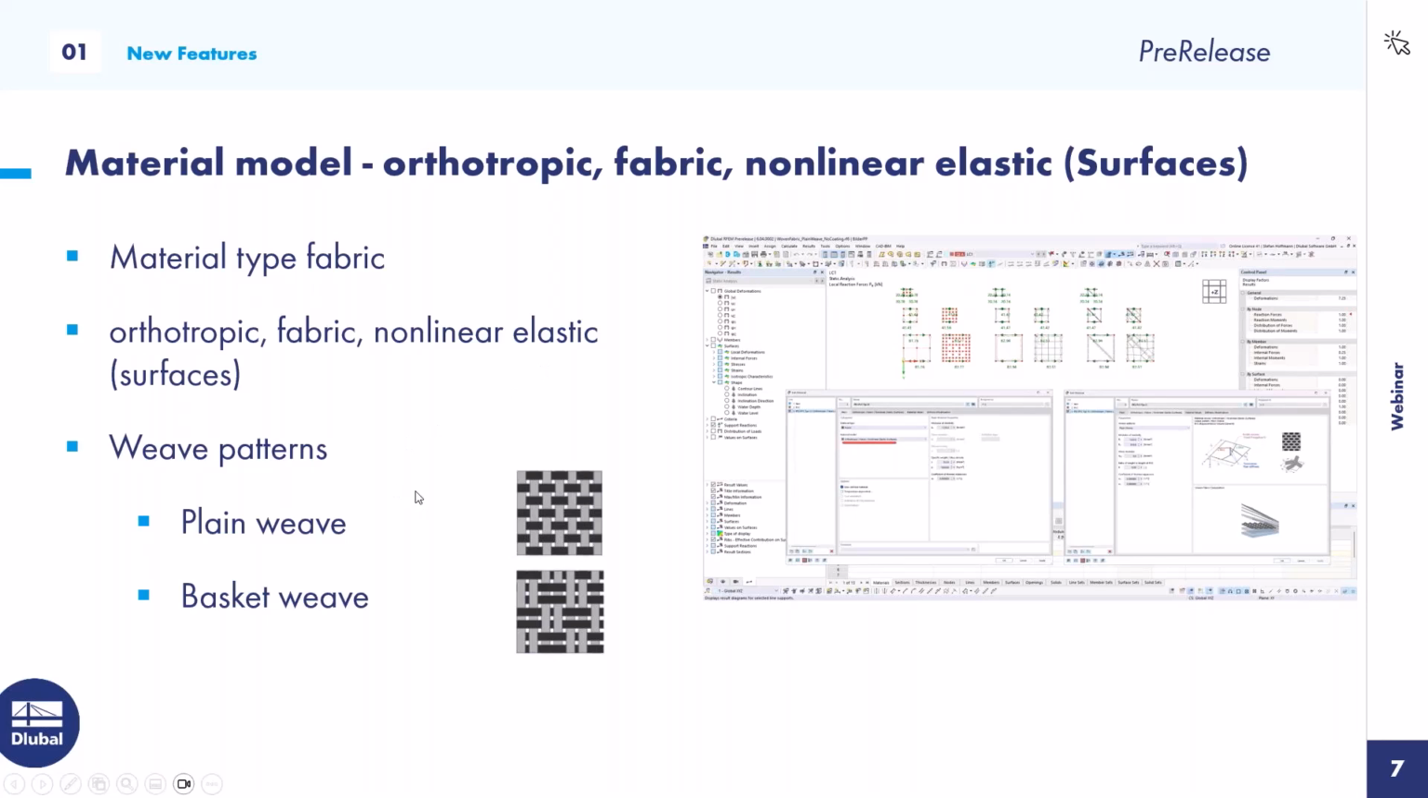And this is meant mainly yet for 2 weave patterns. So if your membrane has a plain weave, which is symbolized like this, due to the production, this model is going to represent it with some element in the background, or if it's a basket weave like this, there's also some representing element model in the background.